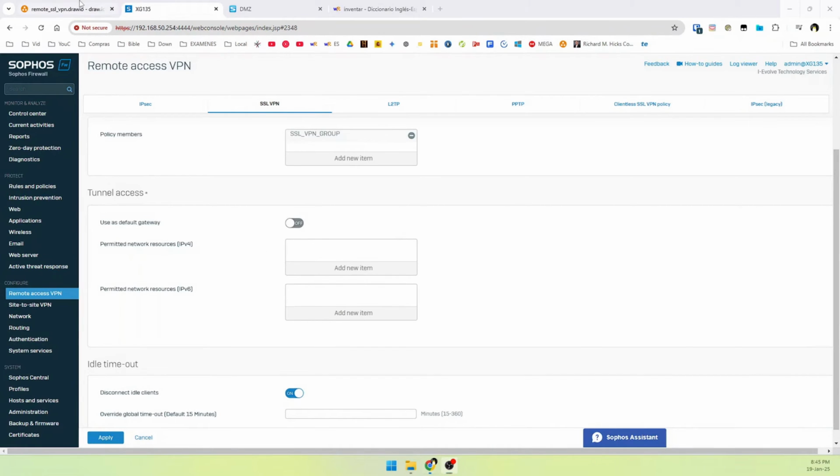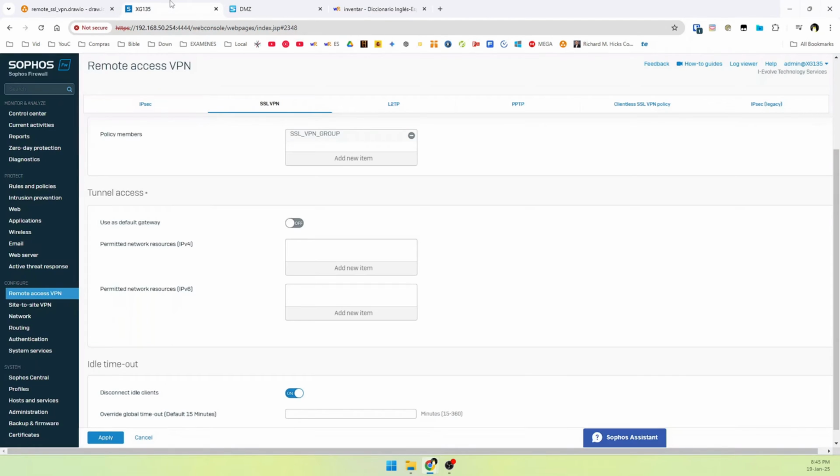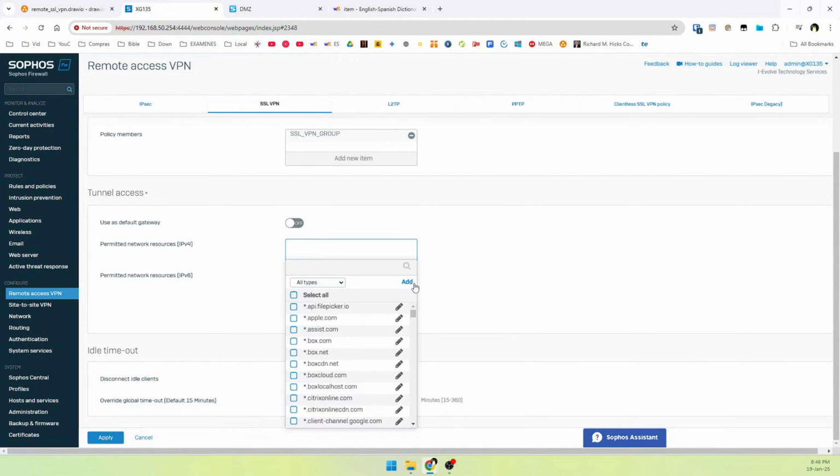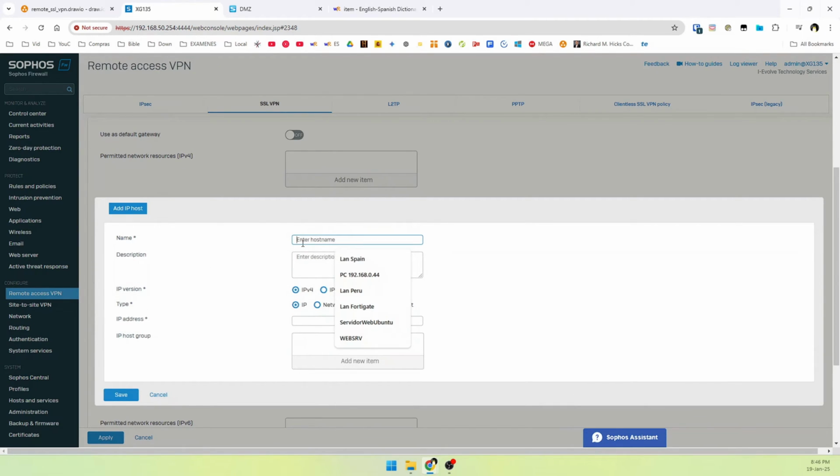Okay, let's go back to our topology. Our client needs access to the LAN part and the VLAN 10 part. So let's add these subnets in this field. Click on Add New Item, Add Network, and write a name. For example, LAN subnet. On type, select network and write the address. And then save.